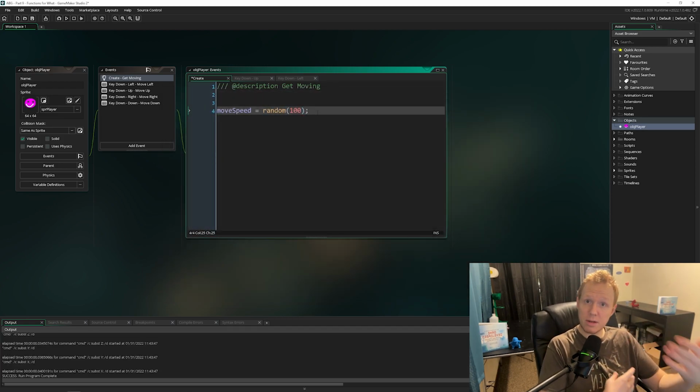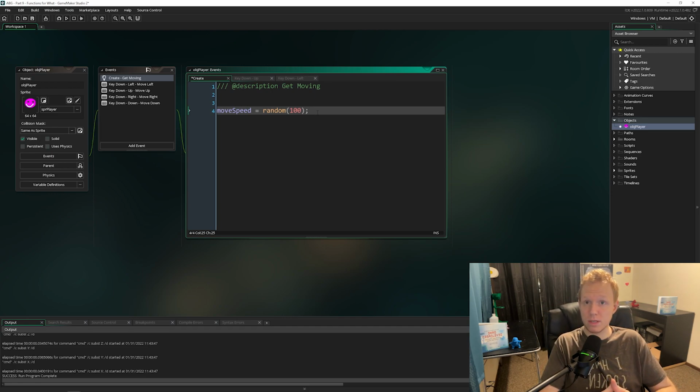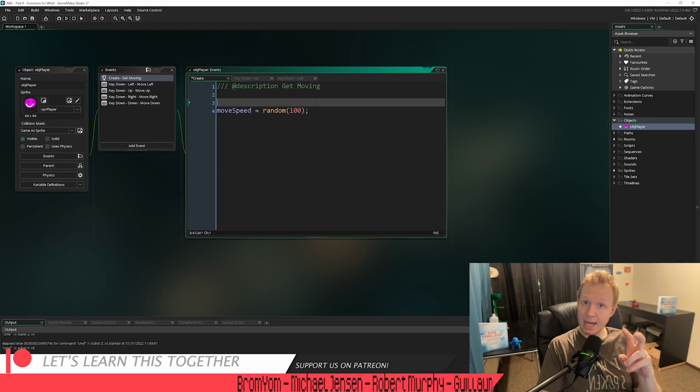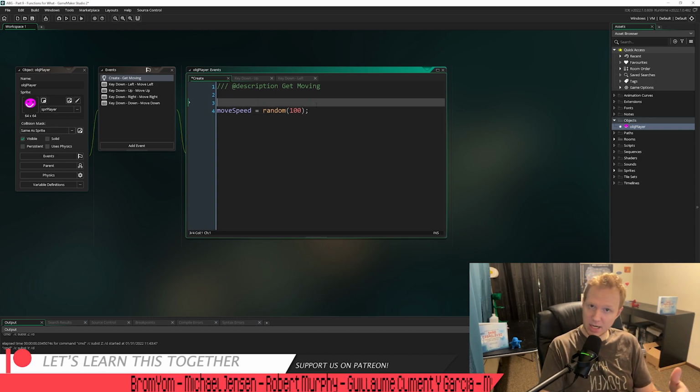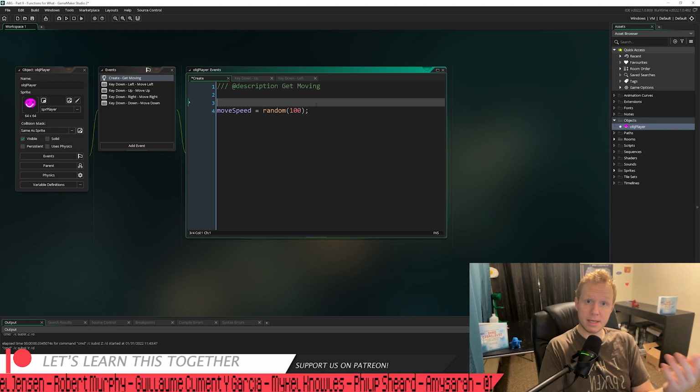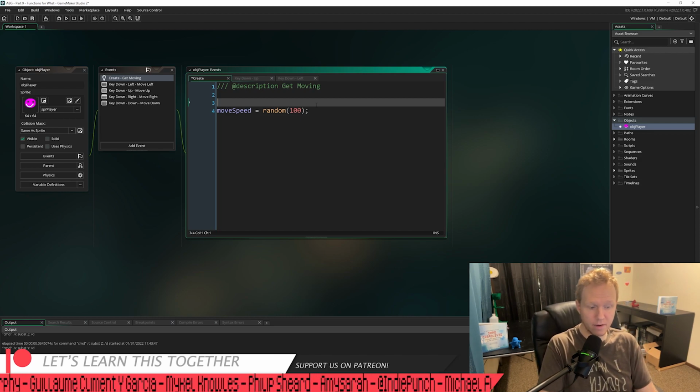Now, if I were to continually run this over and over again, it actually is going to produce the exact same result every single time. And that's because GameMaker uses what's called a set seed when you run your game every time. So the randomness in your game is actually the same. That way you can debug it and test it really easily. But to get around that, we can actually use another function.